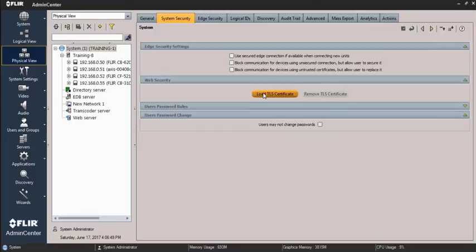Right here is Load TLS Certificate, which lets you secure the connection between the transcoder and the web server, both of which you can see in the navigation tree at the bottom. Up at the top are the Edge security settings, which have to do with the connection between the cameras and the system itself. The top one has to do with new cameras. If I check that and save it, it would have nothing to do with these cameras over here, because they already exist in the system.